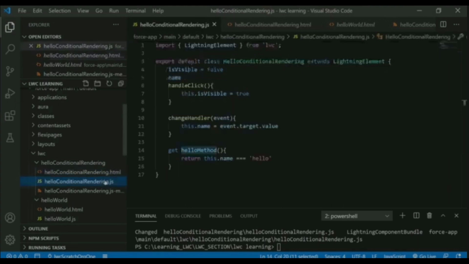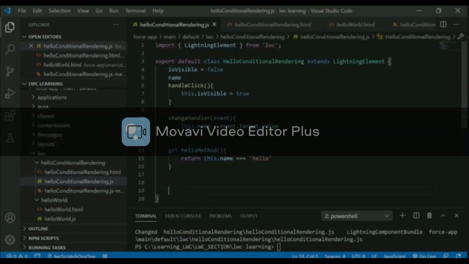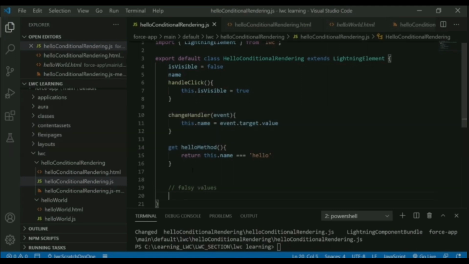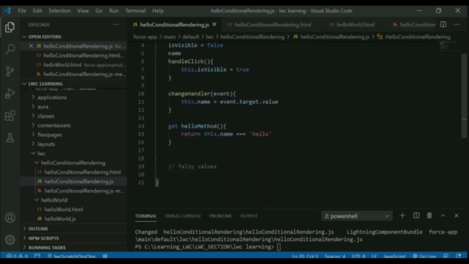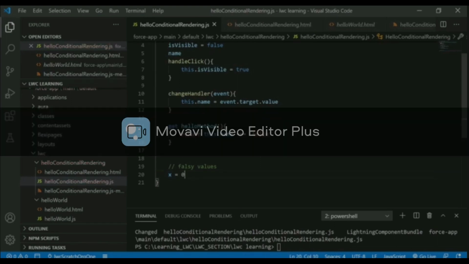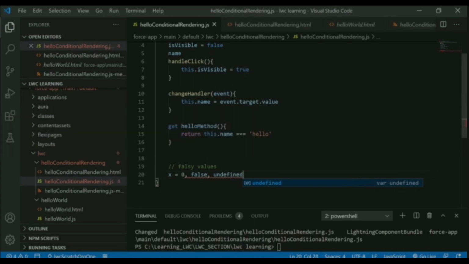Another thing to remember here is, in JavaScript there are many falsy values, 7 or 8 falsy values. So suppose your property name is X and it has the value 0, it is a falsy value. Or your property has a value called false, that is also a falsy value. If it is undefined, that is also a falsy value. If it is null, that is also a falsy value. If it is empty quotes, this is also a falsy value.